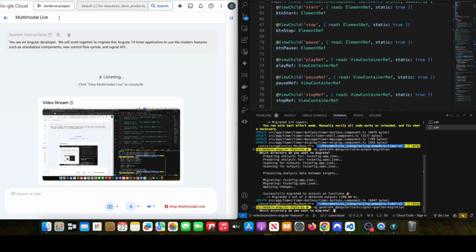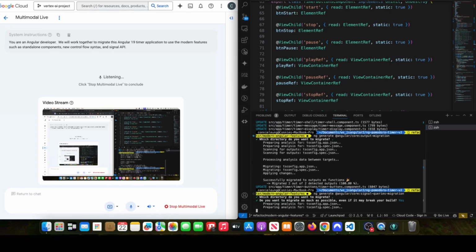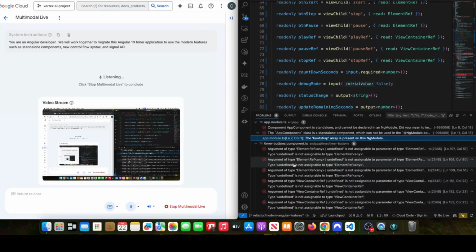So I type dot to include the root directory, and I type yes to migrate as much as possible, even if it may break my build. Okay. You've started the signal queries migration and chose to migrate as much as possible. Let's see how it goes.